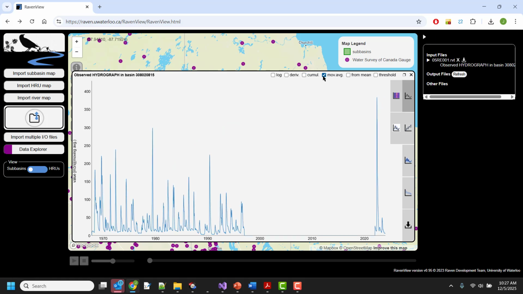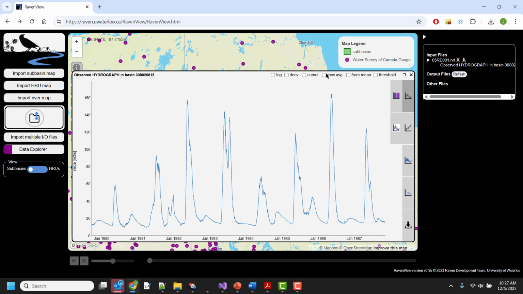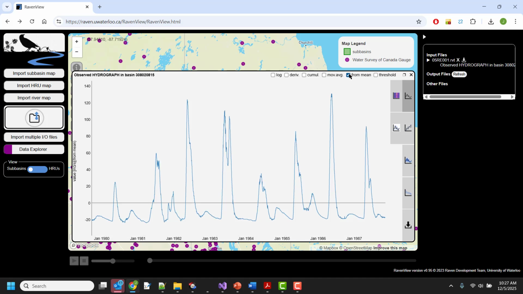We can look at moving averages, which in this case is not particularly interesting. This is a 7-day moving average applied across the entire time period. We can plot the deviation from mean, which is not particularly interesting for hydrographs, but is very useful for reservoir or lake stage plots, where our observed and simulated values may have different datums.